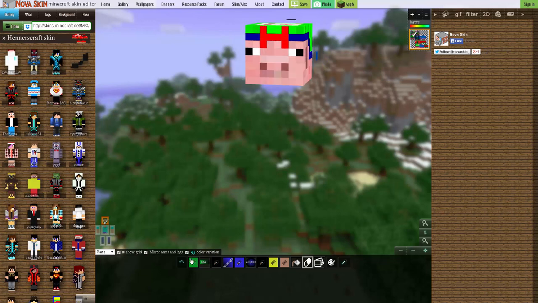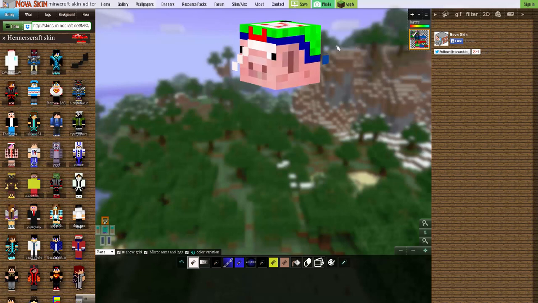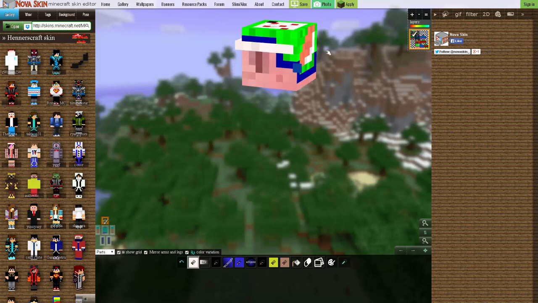So make sure you're on the second layer, and now we're going to make a Christmas hat. So I'm going to start off by using the white right here, and I'll have this go. I think I've done this with another skin, like cover the eye. I think that's quite cool. So I'm just going to do that. Then the white bit, I'm just going to go around this.